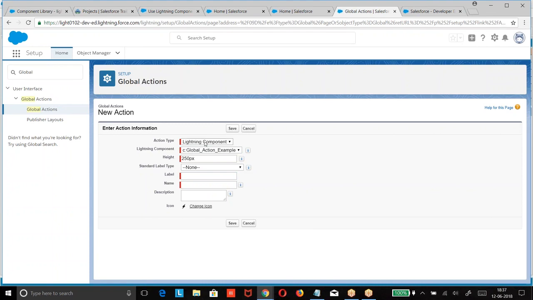Right? If you choose any one of these, it's the standard one. And this is our custom lightning component. People are good with this. So what is that global action? It is an independent record, it is an independent action. It is not associated with any other records, not associated with any other related records. It is an independent action. I hope you are clear with this.